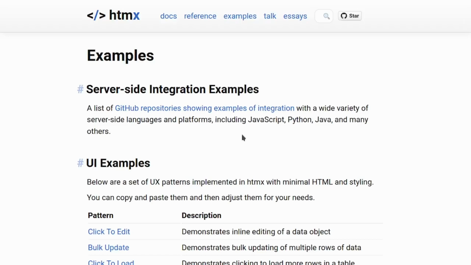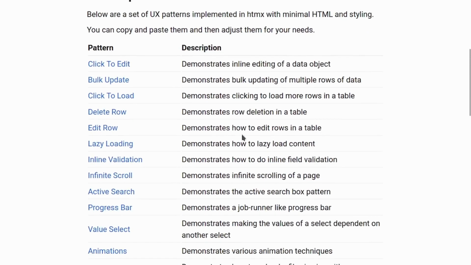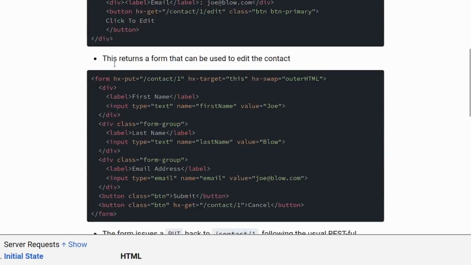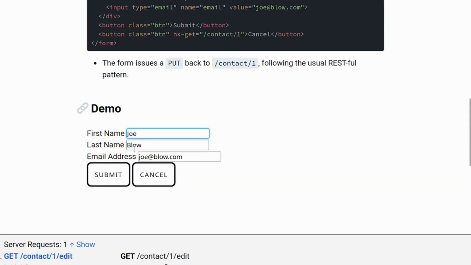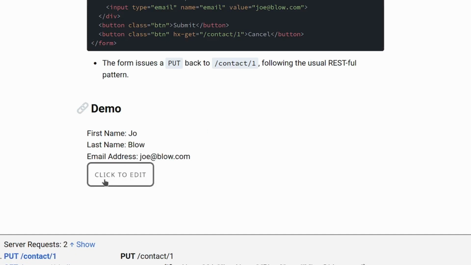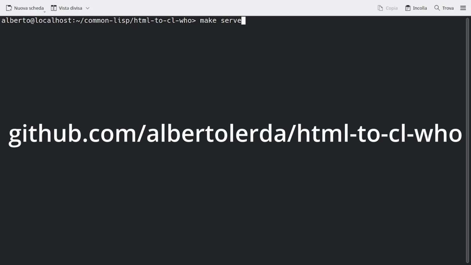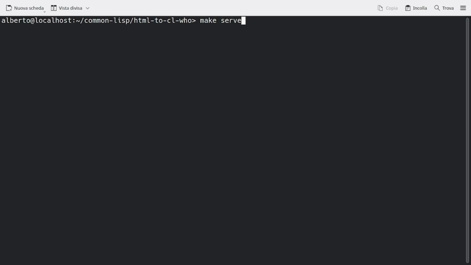Today, we will try to implement some examples from the HTMX documentation in Common Lisp. Let's start with the first one, in which if we click, we can edit the fields and then change them. We start in the background, HTML to CL-who. We may need it to convert some HTML into the list format.